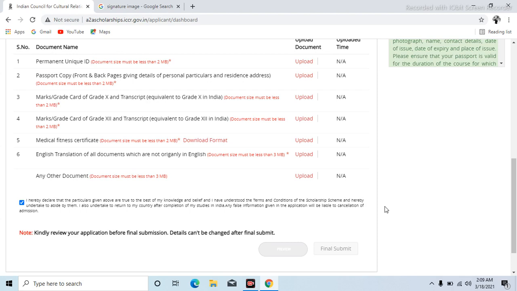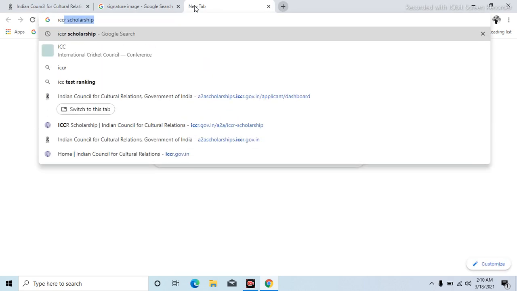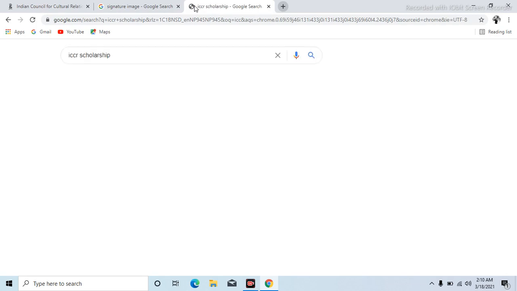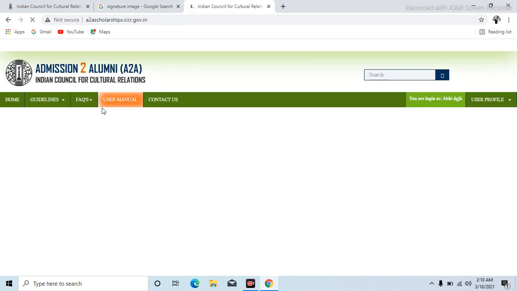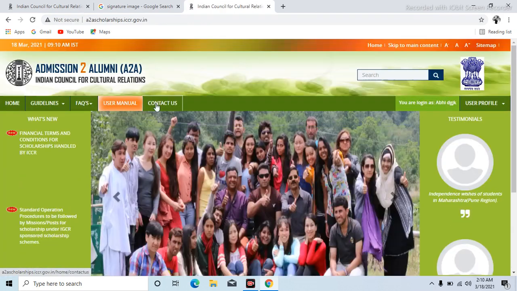Another thing, if you are not able to visit the ICCR official website through the link, then open your browser and search ICCR scholarship. If you search ICCR scholarship, you can see this option. From here you can click and you will get the official website. This is another way to go to the ICCR website.